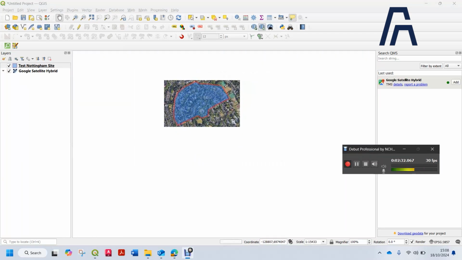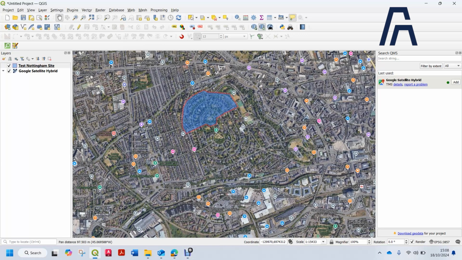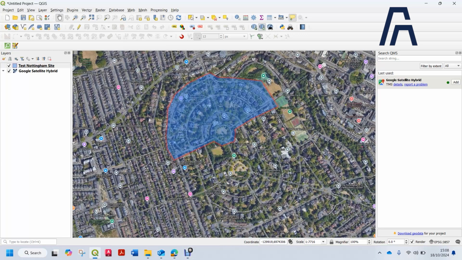Polygon and multi-polygon. What we've got here in this layer is one polygon, and we can have multiple polygons in it as well, because it is a multi-polygon layer. And that's more or less the difference. You can have multiple polygons in a multi-polygon.